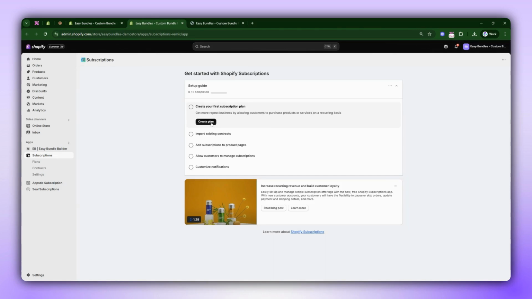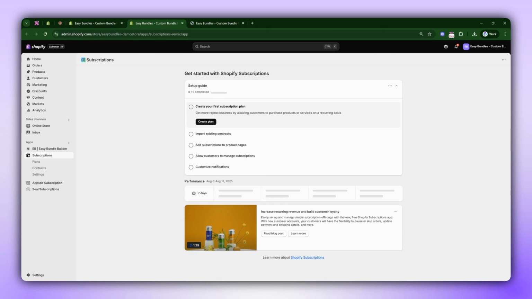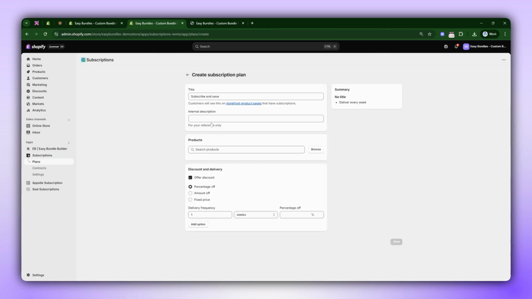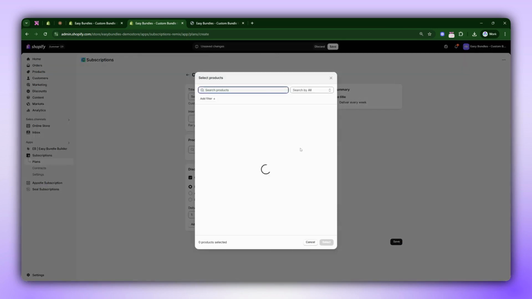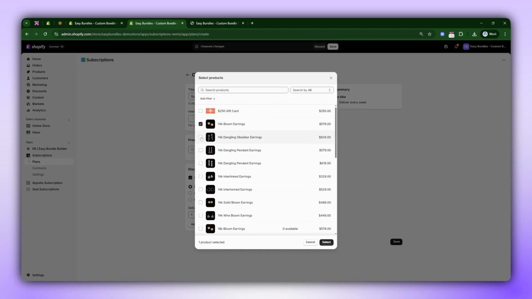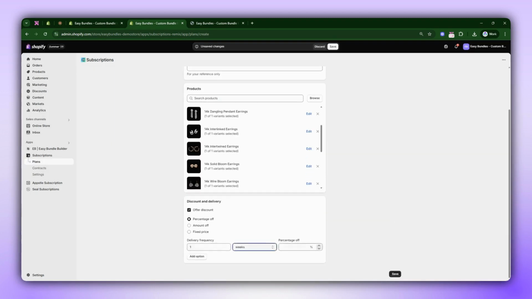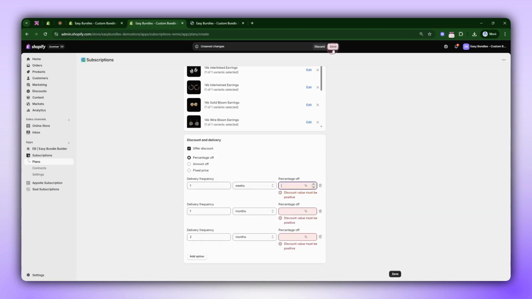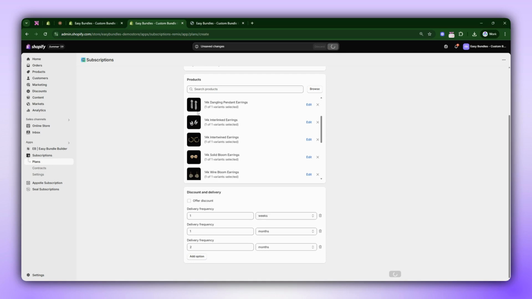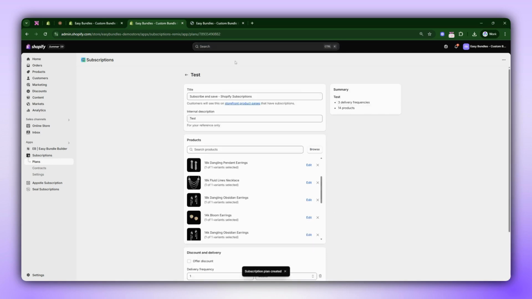Firstly, we will look at the Shopify Subscription App. Upon downloading the app, the first instruction is to create a plan. By clicking on Create a Plan, you can name this plan. For instance, we'll name it Subscribe and Save Shopify Subscriptions and select the products that need to be part of this plan. It's crucial to ensure that all products that are part of the bundle are also included in this subscription plan. You can adjust the frequency of the plan as desired and then click Save. This completes the setup in the Shopify Subscription App.